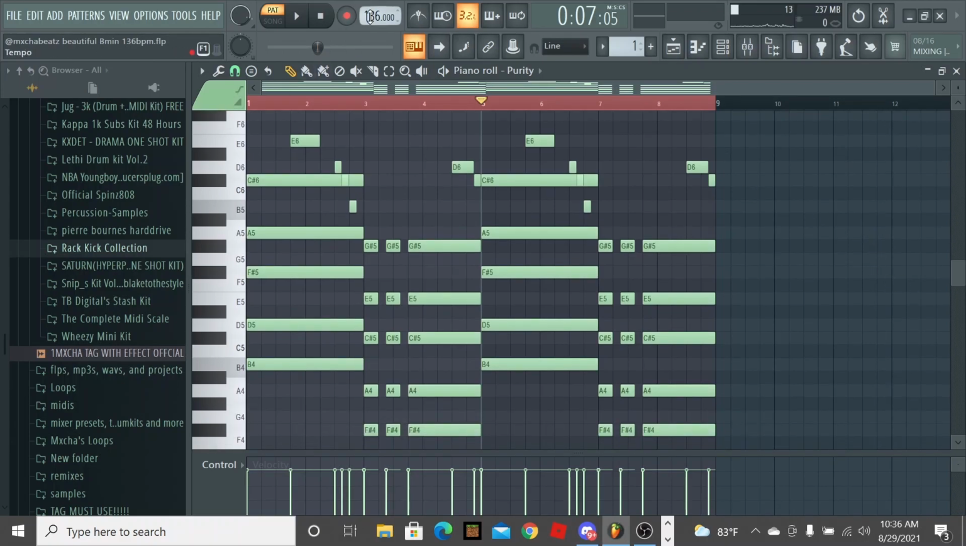The BPM I'm working in is 136, by the way. Always working that. For Plugg melodies, I say in that 125, 140 range.